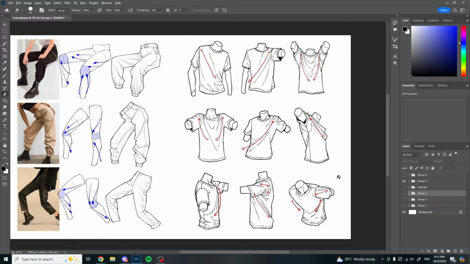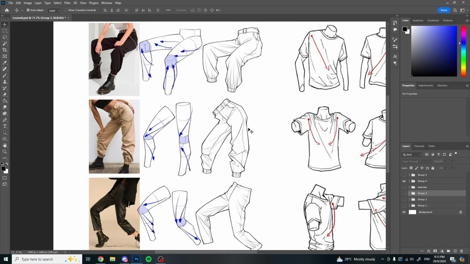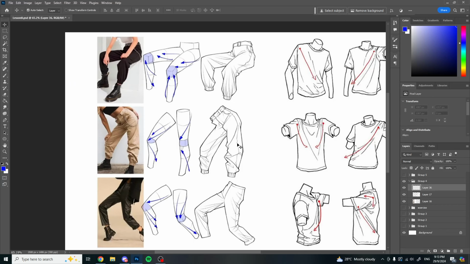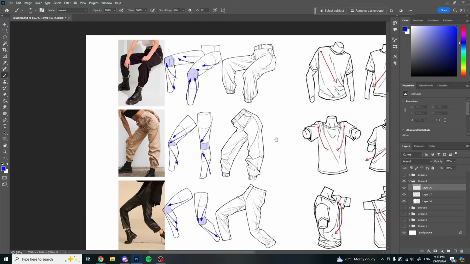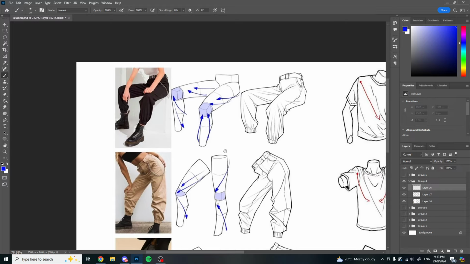So there are also some other instances of things you can do. We're gonna move on now. If you guys are not paying attention, we're moving on to pants. So here are some pants. As you can see, the points of tension are here and here. So you can see everything is kind of moving towards it. Boom, boom, boom.